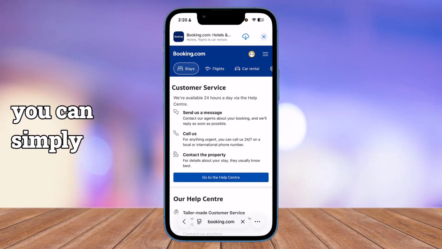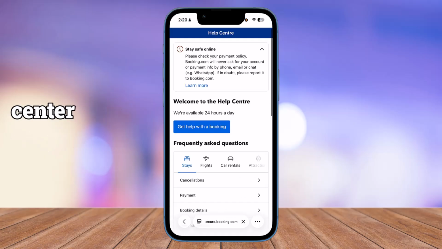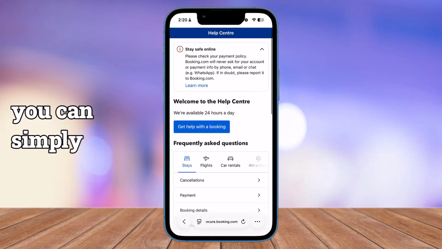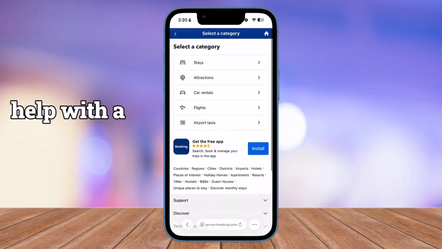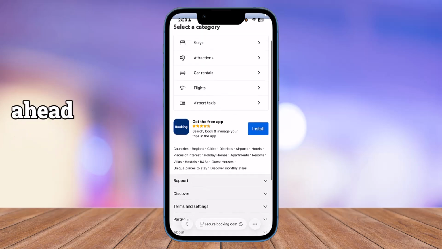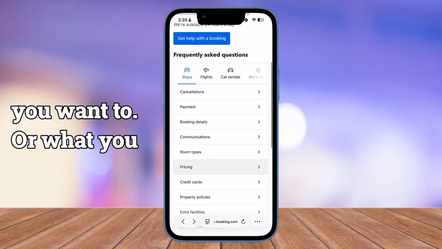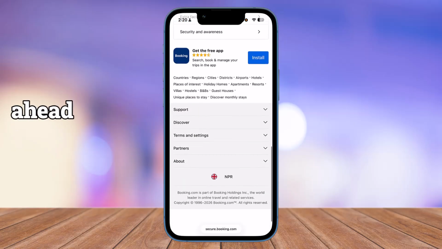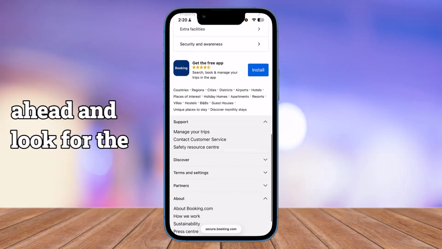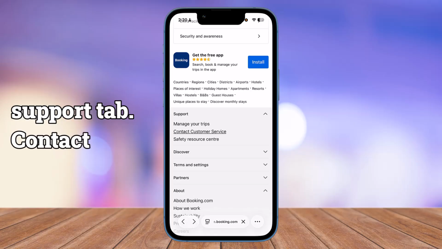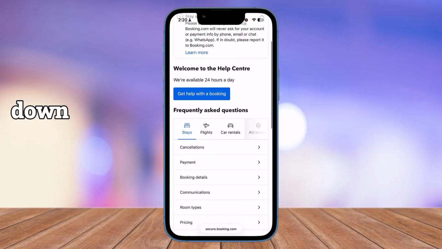Here you can simply go ahead and tap on go to help center down here. And now you can simply go ahead and click on get help with a booking, and you can select a category right over here if you want to. Or what you can also do is simply look for the support tab, contact customer service again down here.